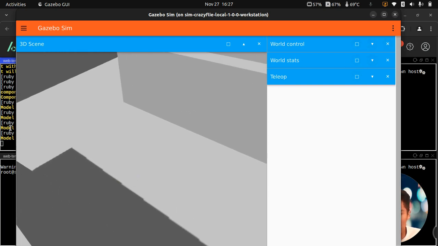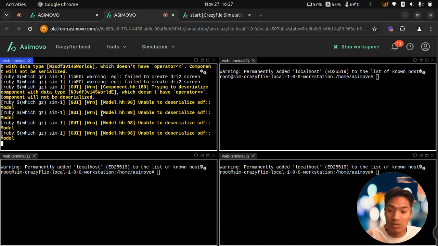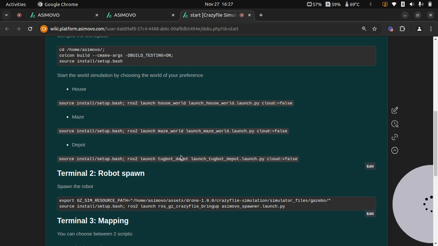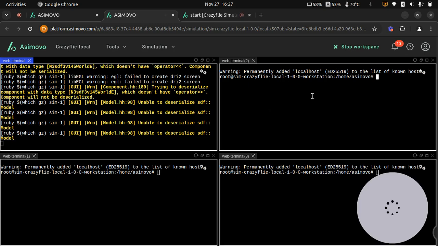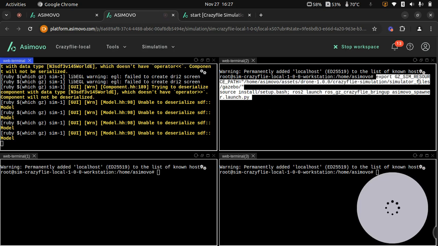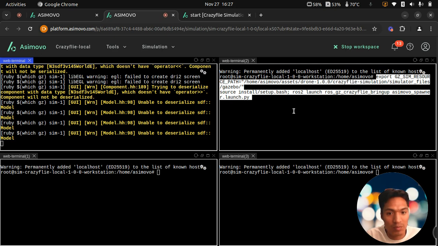If I don't set the environment variables for the GPU, we are going to use our CPU, but it is not ideal. So, let's spawn the robot. We need to export an environment variable for the GZ_SIM resource path, and then source our installed folder and spawn the robot.